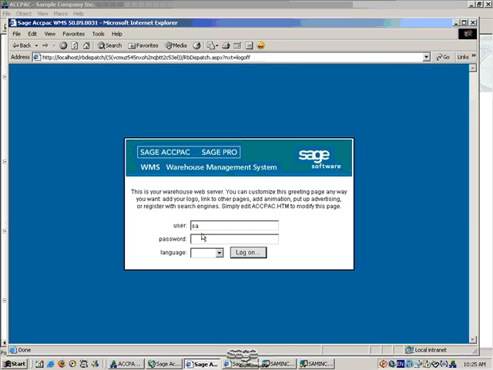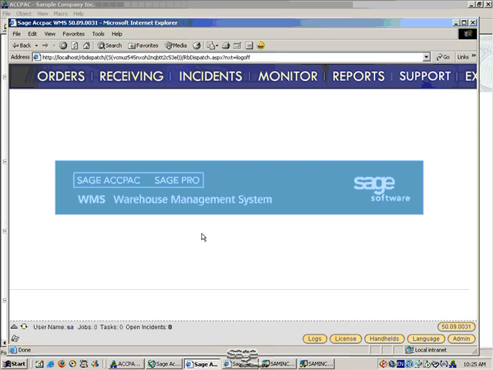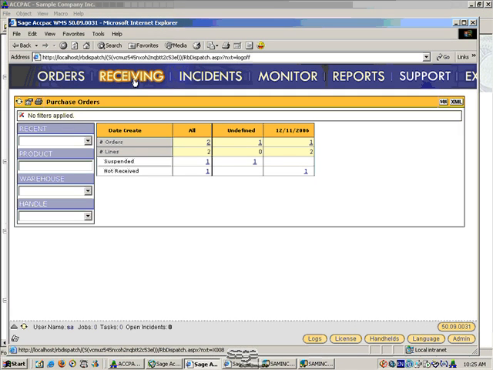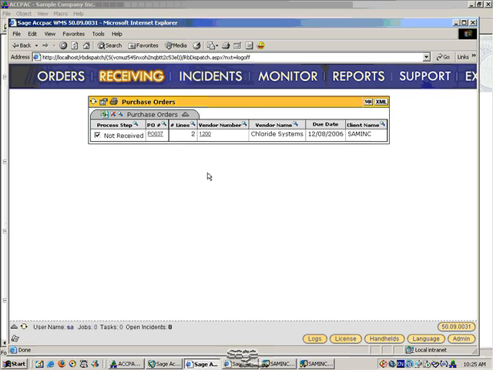Next, we'll go over to web dispatch. This is the tool that is normally used by the warehouse manager. In this case, we're looking at receiving. And you'll notice that we have one order that's in the not received status. So let's drill down into that order. And there's a little bit more information about the order, including the vendor number and PO number.